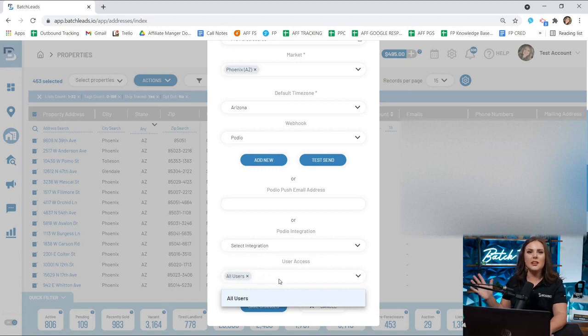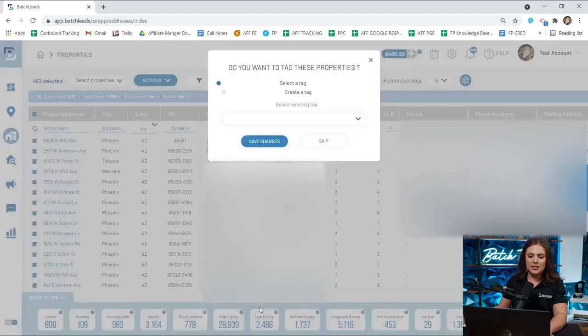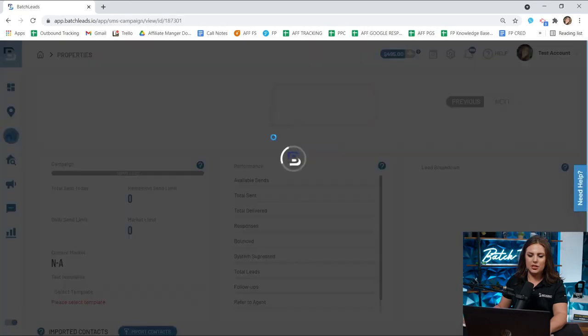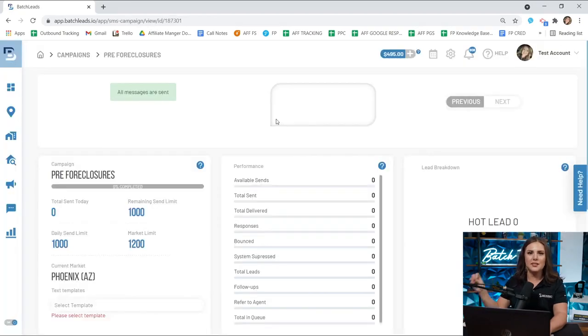So when they log in, they'll see that brand new campaign that I've set up for them. And then we'll just click Save Changes. Now, do I want to tag these properties? I personally love to tag that I'm texting them, because that way I can look at the profile and see how many points of contact I've had. So anytime I'm contacting someone, I always just put a tag on it, which is just kind of like keeping a little record. So I'm going to use my texted tag, and we are going to save those changes. And now it'll timestamp it that I've texted that person in the profile of the property.